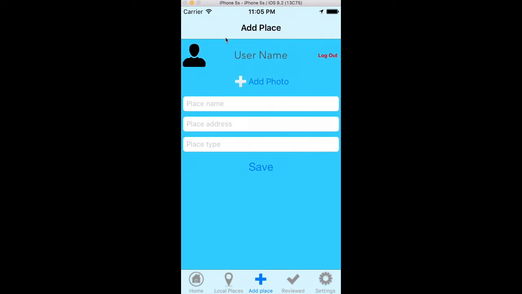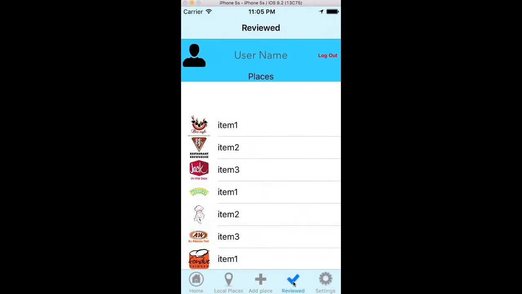But this is the view that you would go to, and you can go to this view through the tabs bar also, because you don't have to add a place through GPS. Maybe you want to add a place you went to before you got the app, and you have photos, you know the place name, the address, the place type, and you want to put it in. You could just come right to the Add Place tab, add your photo, enter all your requisite data, and hit save.